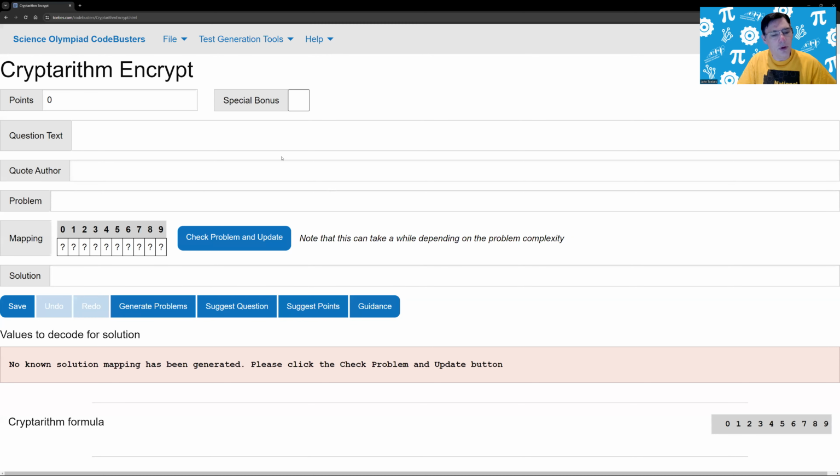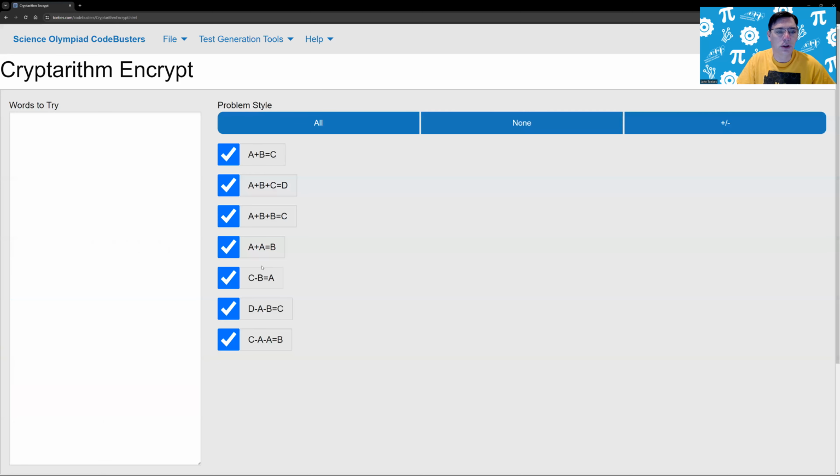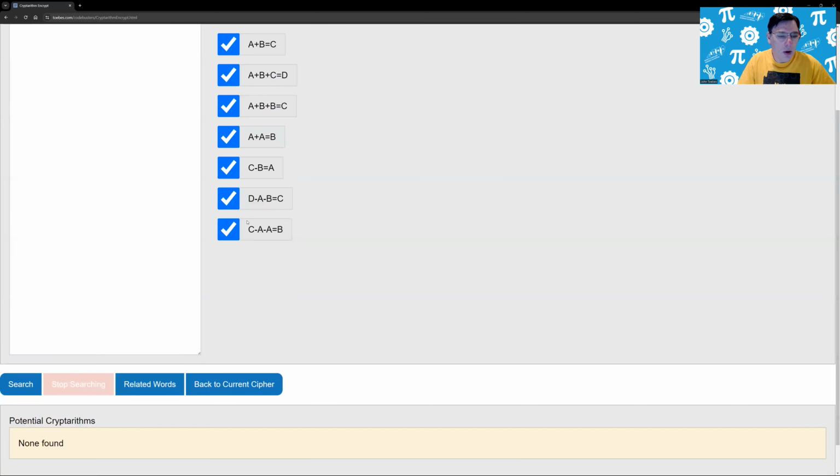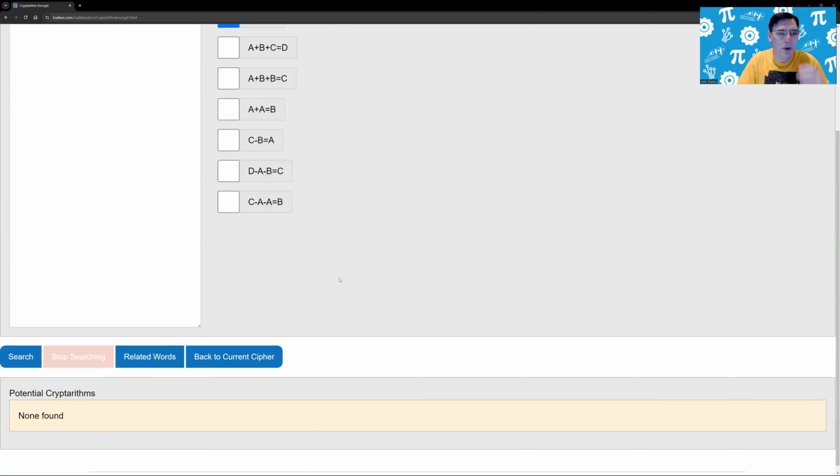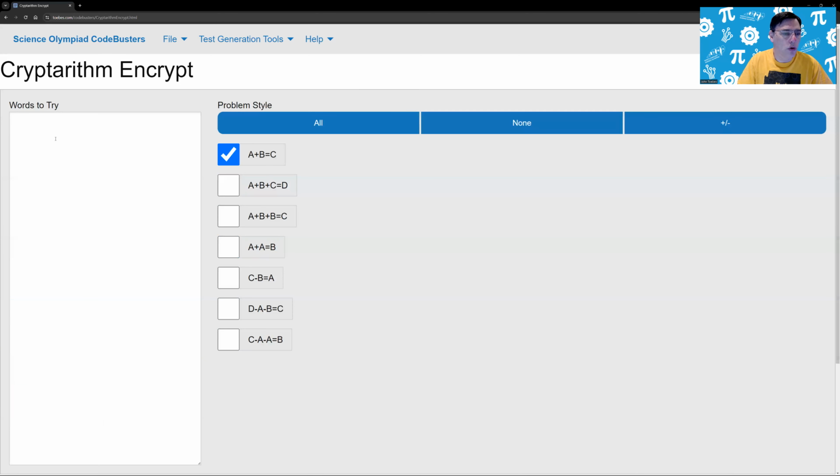But once you're in here, we've got this blank screen. How do we go about generating a Cryptarithm? Fortunately, there's a nice little tool in here that allows you to generate a problem. So we're going to click on Generate Problem. What kind of a problem do we want to have? We're going to go for a simple A plus B equals C.